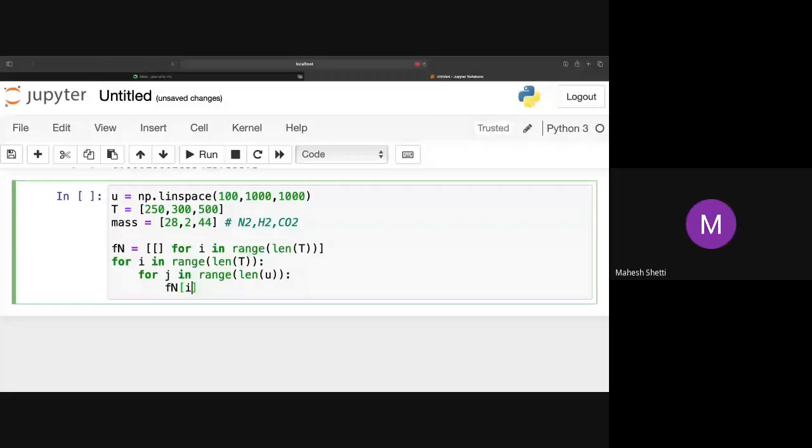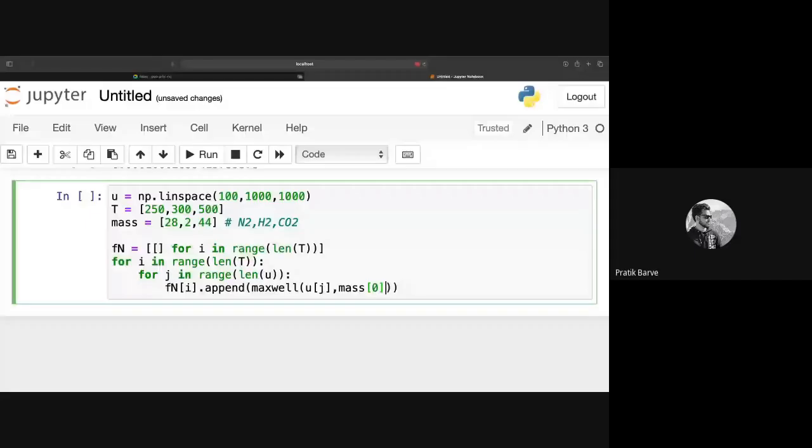Fn i. Yeah. So we'll append our Maxwell function. We'll call here our function Maxwell, which will take the values of u with the index j. And we'll take our mass, which for nitrogen is this, and we'll take our temperature, which would be our index i, because that is in the length of T. So this will create 3 lists of functions at 3 different temperatures. Now I can proceed to plot.